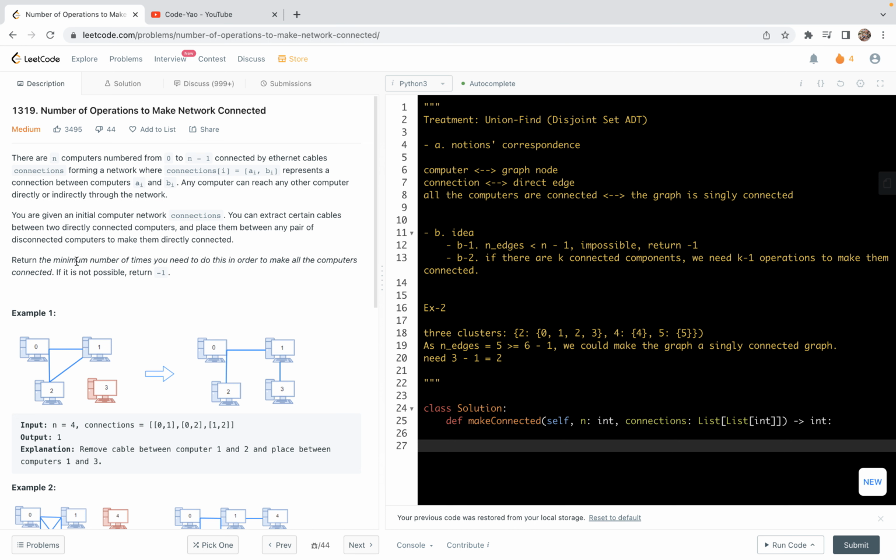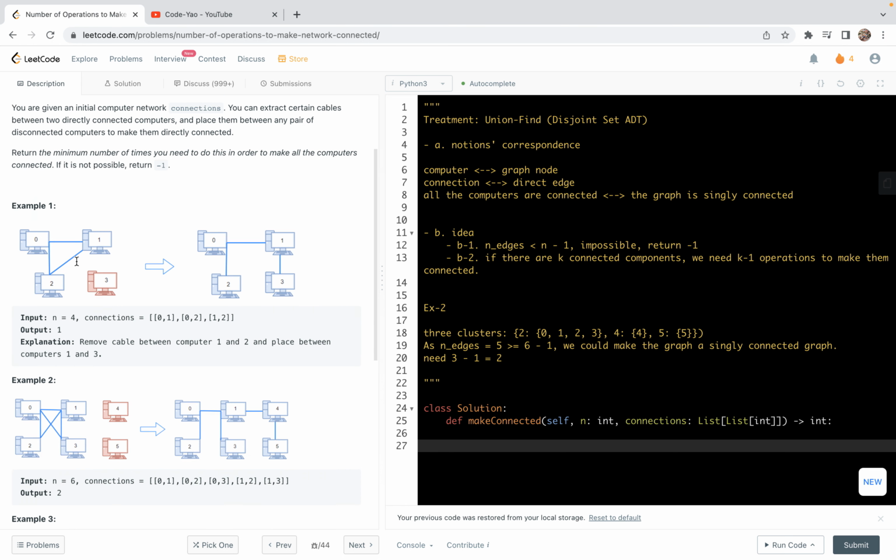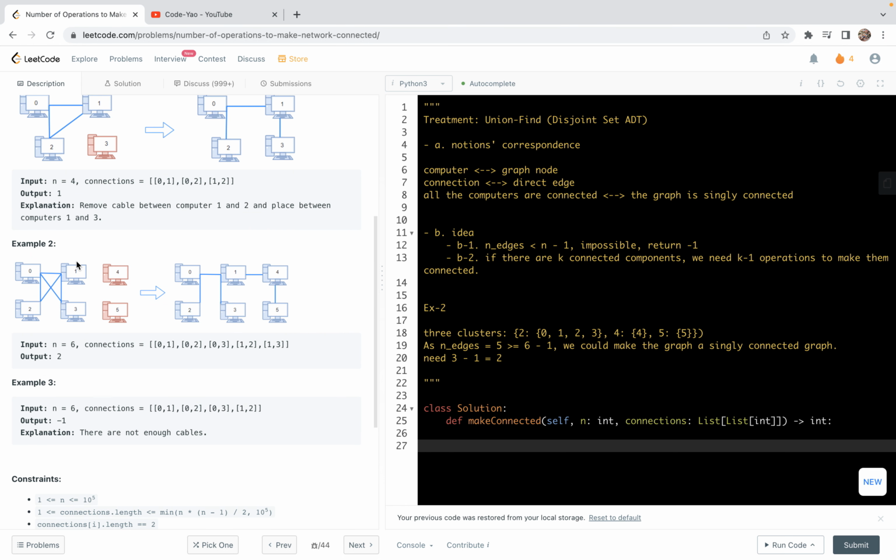We can extract certain cables between two directly connected computers and place them between any pair of disconnected computers to make them directly connected. Our task here is to return the minimum number of times we need to do this in order to make all the computers connected. If it's not possible, return -1.